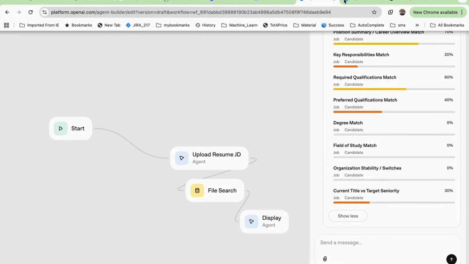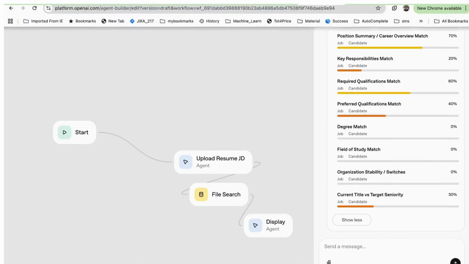And if you're happy with the output, you can publish the workflow for production using the Publish button.